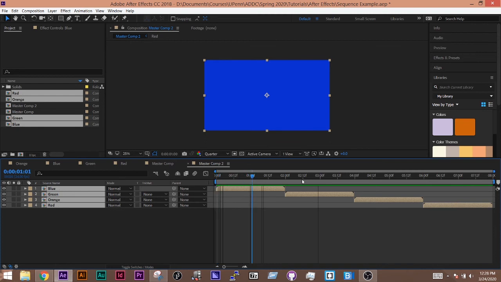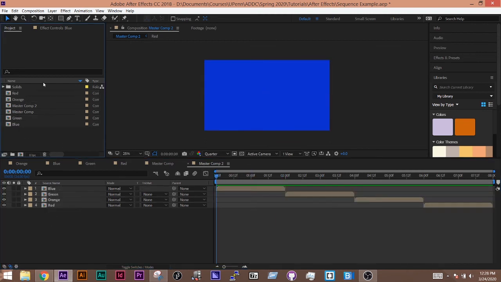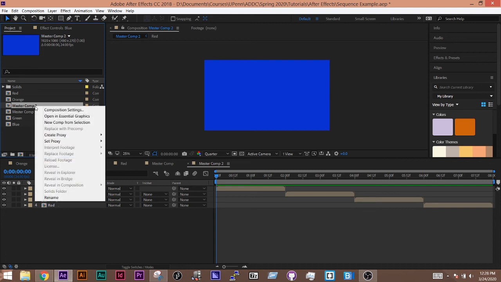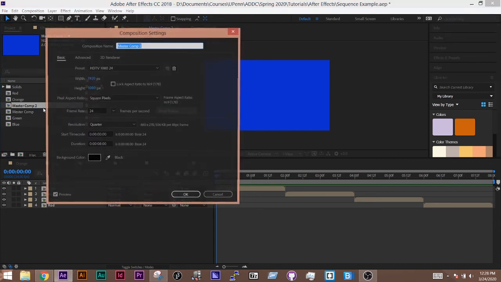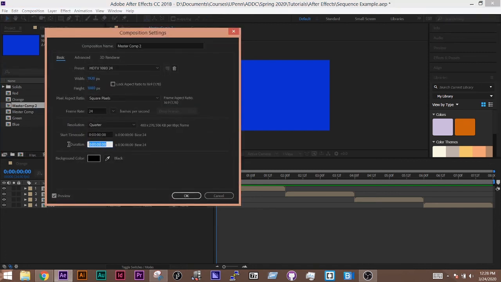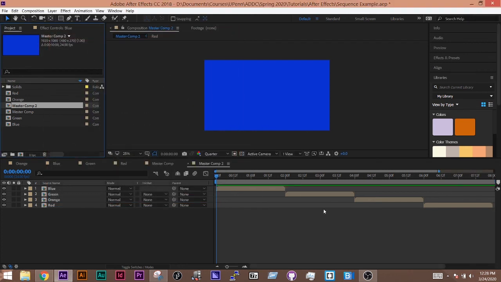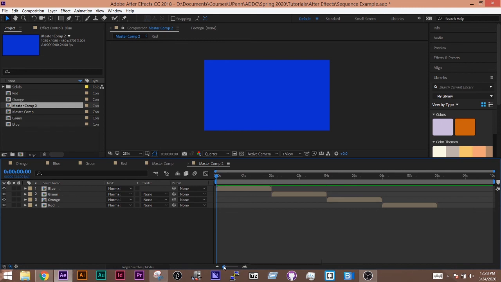If I want to increase the time, what I need to do is go to composition settings. And so I can do that by going to my composition here, right clicking, and Composition Settings. And then I can create a longer duration here if I set it back to 10. And you'll notice that I don't see that space on the end. That's because I need to zoom out, and I can do that either with the slider down here or plus and minus.